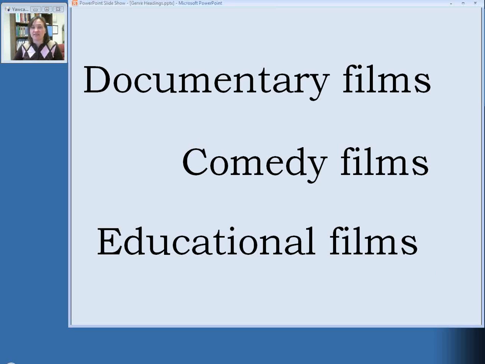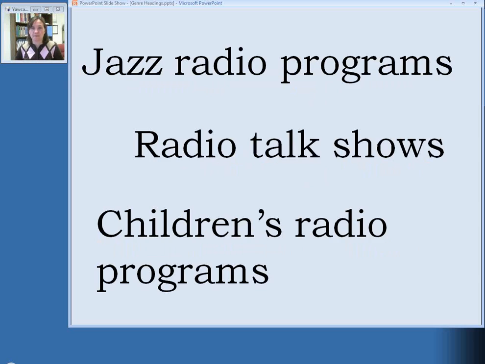Many genre terms have been established for non-print items. For example, there are many genre headings for films. You can see there's a couple different ones here: documentary films, comedy films, educational films. There are also genre headings established for radio programs, for example, and these are a few different types of those: jazz radio programs, radio talk shows, or children's radio programs. But genre headings are applied to print items as well.